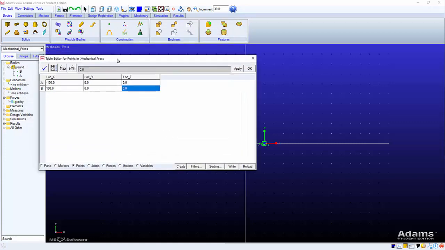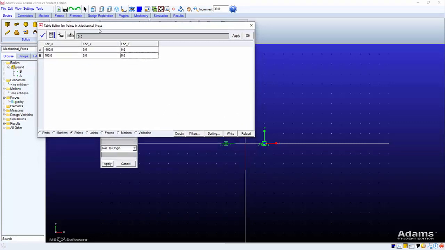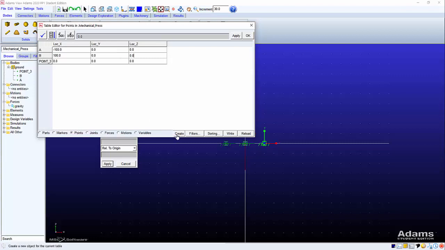Also I can create new points here. So let me create M1 as well, because I would like to create the point M1. How can we add a new point? I can click on create. Now you see point 3 is created. So I would like to change the coordinates of this point. I can click on X, enter 75, and then 0 y, 0 z.